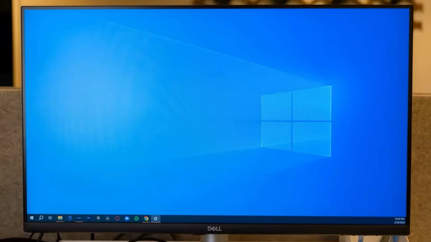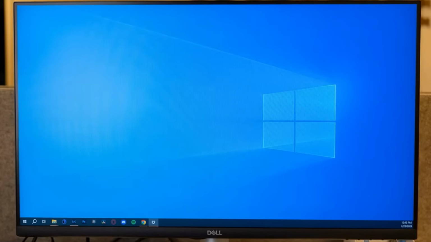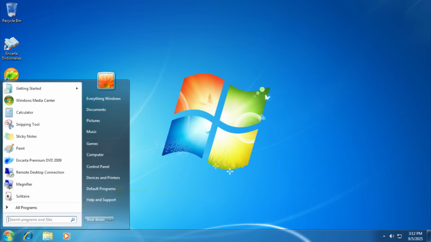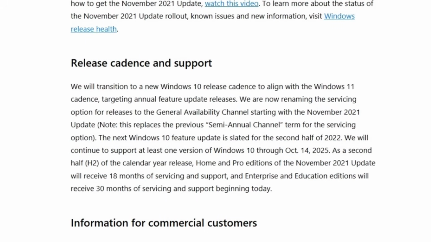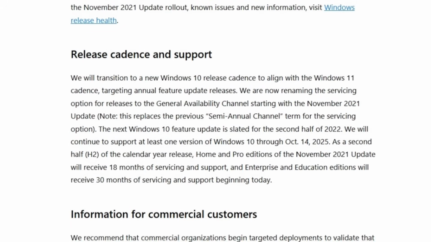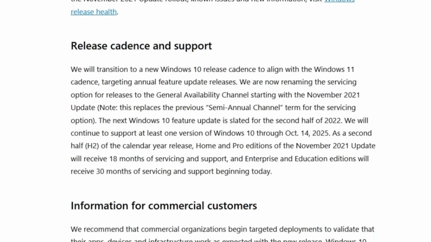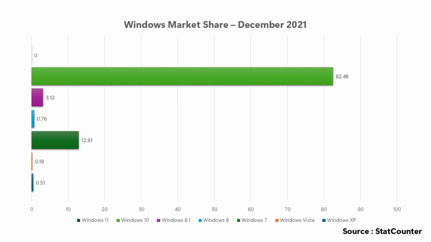At this point, Windows 10 is still going strong because Windows 7 users have no choice but to upgrade to either 8.1 or Windows 10 to continue receiving updates. On the other hand, people who didn't meet the minimum system requirements for Windows 11 just stay on Windows 10. Still rocking, baby! The release of Windows 11 hasn't shaken Windows 10's dominance, at a whopping 82.49%, while Windows 7 now sits at 12.91% and Windows 8.1 at 3.12%.